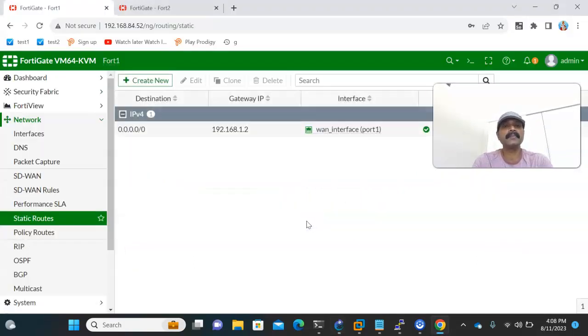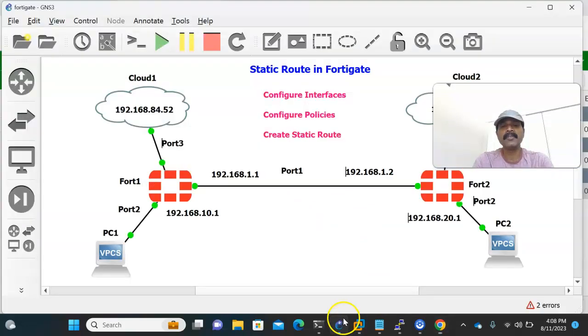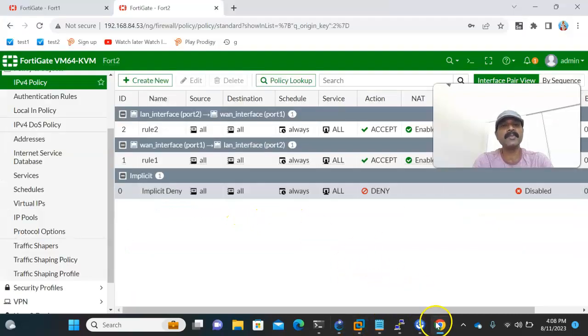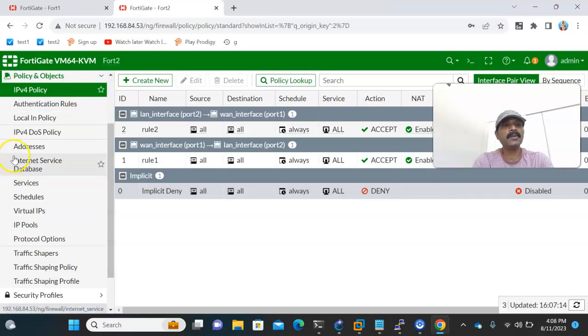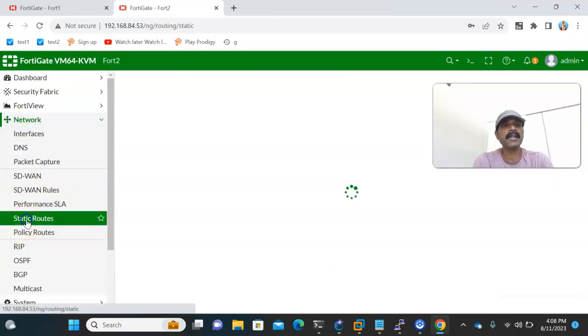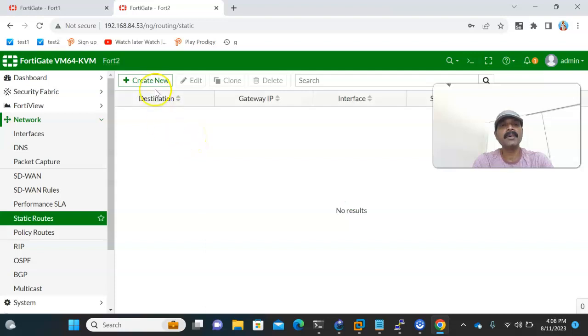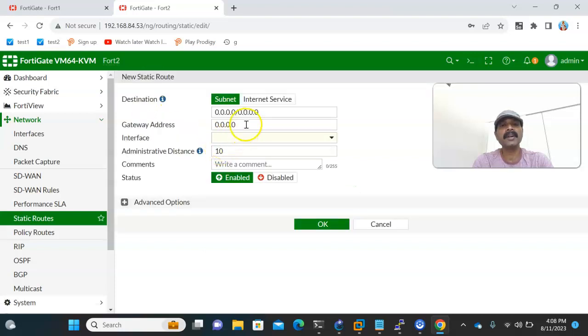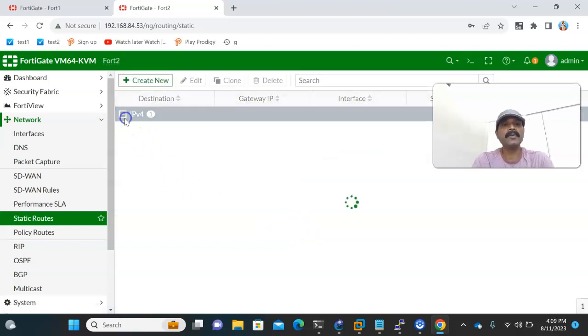Just click OK. Similarly, go to firewall 2. From the firewall 2 perspective, this is a default route. I'm going to point to this gateway, that is 1.1. Just like Cisco does, right? ip route 0.0.0.0 0.0.0.0 followed by the gateway. Similarly here also I'm doing the same thing. On the second firewall, go to Network and Static Routes. Now let us create a static route pointing to firewall 1. 192.168.1.1, it will take the interface automatically, that is the WAN interface. Just click OK.